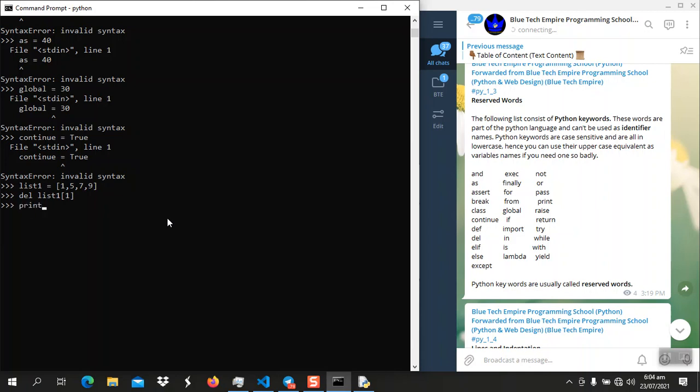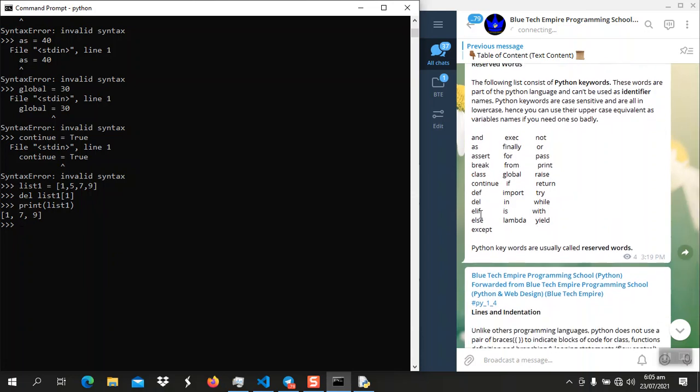Print list 1. Alright, so del is used to delete an item from a list. elif is used within an if else statement: if, else, elif. So we are going to learn all that. Except is used to catch an exception when you use the try catch. We are going to learn all that later on.